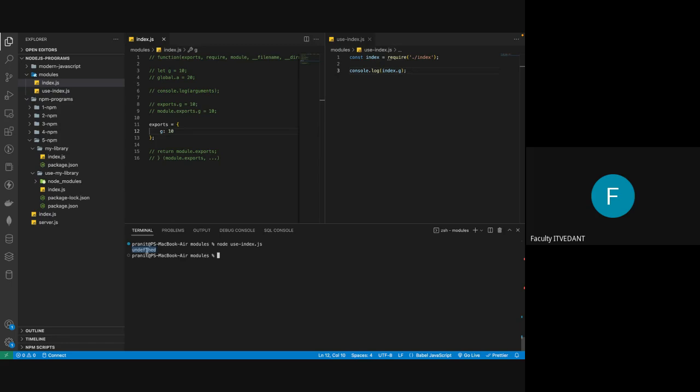Why is it happening so? I was able to do exports.g equals 10 and I was able to access it, but when I do exports equals curly brace g colon 10, I'm not able to access that variable here. Why is it so? Because you can see we are returning module.exports. We are not returning exports. We are returning module.exports, and you can see we were passing module.exports here.